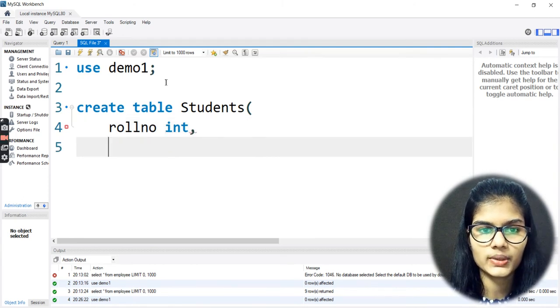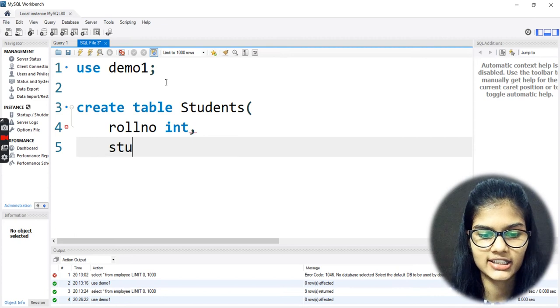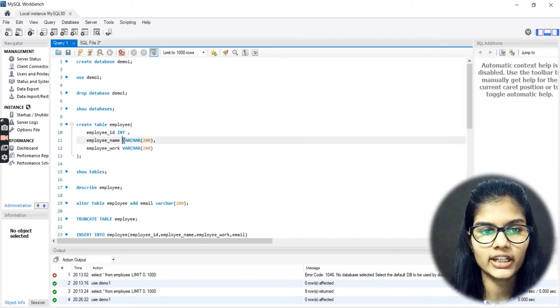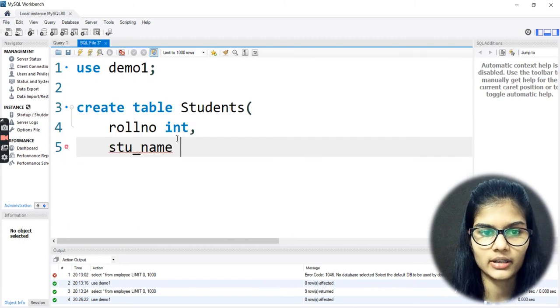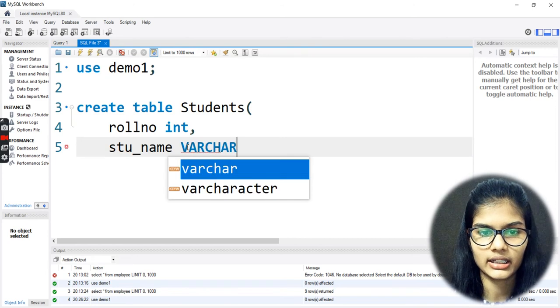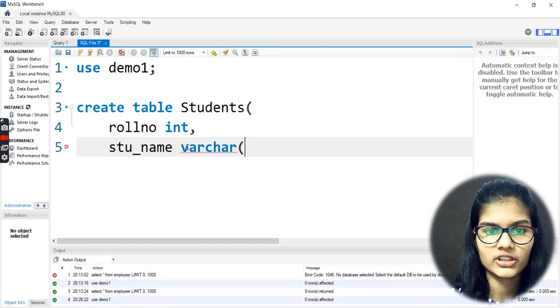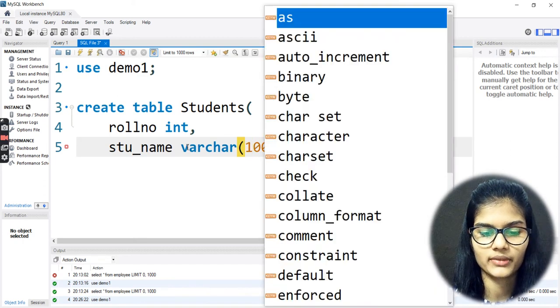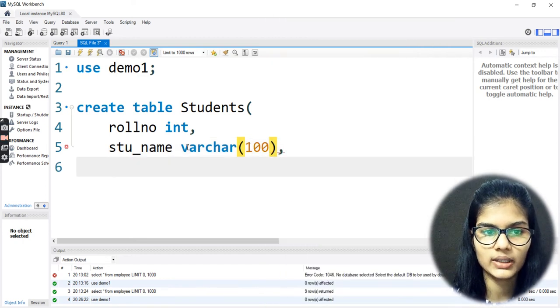After roll number, what do I have? I have the name, and I would just write stu_name, right? And this would be in characters. So remember that for characters we write varchar. We used to write varchar. So here comes the varchar. Putting in the bracket, I'd be giving a limit. Let's say my limit is 100. Again putting a comma, coming to a new line.